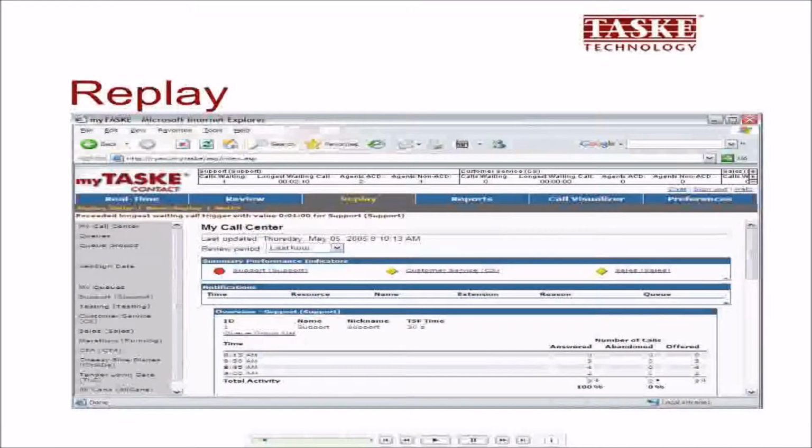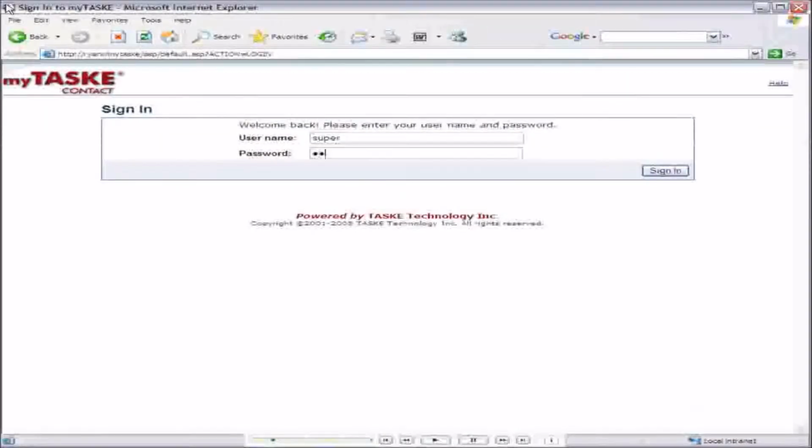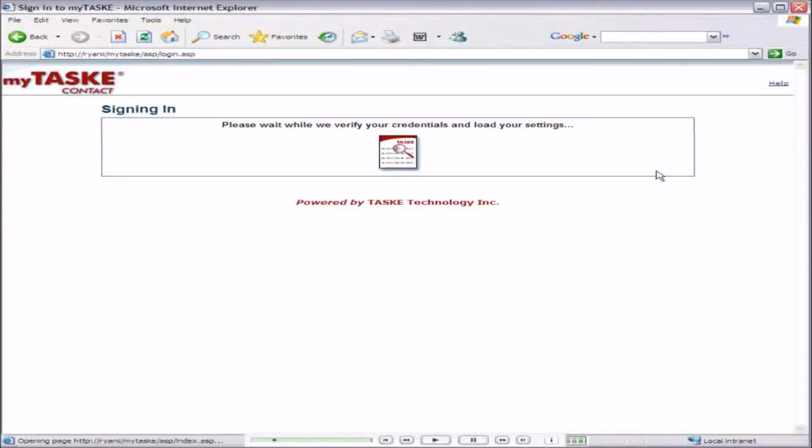Using replay can help you understand why too many calls were in queue, why a caller had to wait over a minute for an answer, and if your agents are adhering to their schedules. This information can help you identify problems with employees that may need additional training or telephone system call flow issues that need to be resolved.